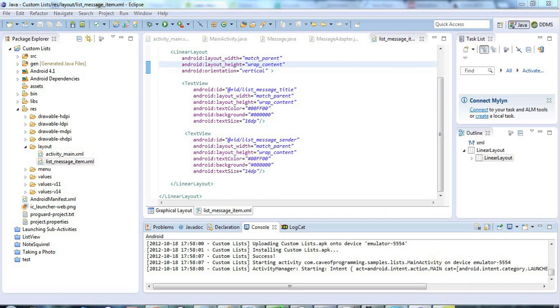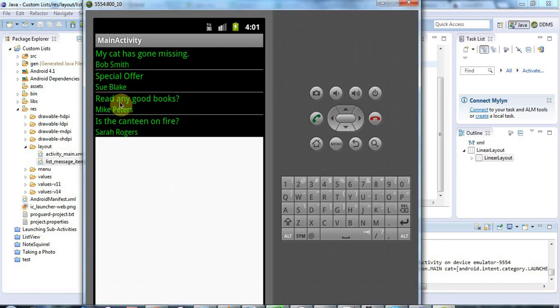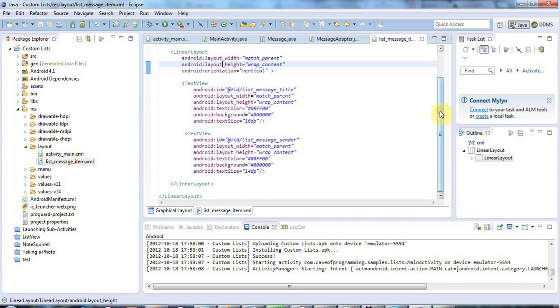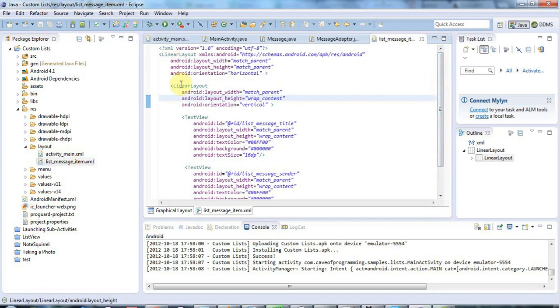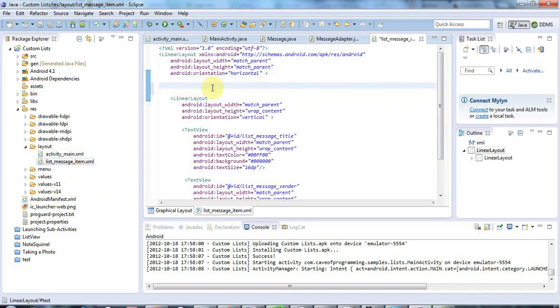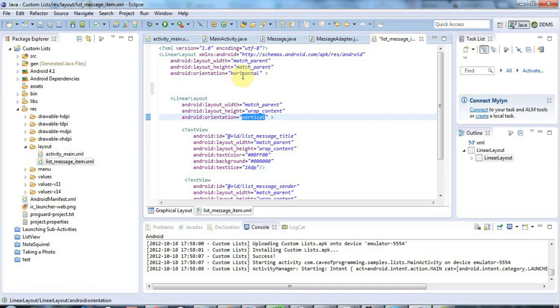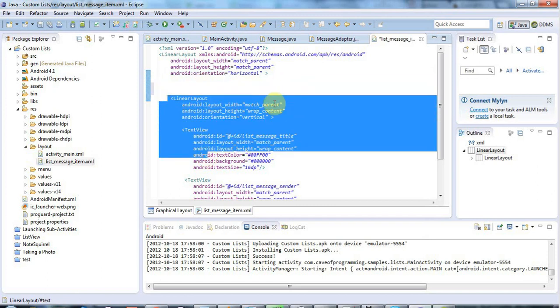So at the moment I've got this application here and I've got these specially formatted list items. If I look at the XML that formats each item, I've got a linear layout nested within a linear layout, and this inner linear layout isn't any use at the moment, but the reason I added it was because I want to add an image icon here. So this one's a horizontal linear layout and this one's vertical, and the inner one lays out these bits of text underneath each other, and this outer one I want to lay out first an image icon and then the two bits of text horizontally.